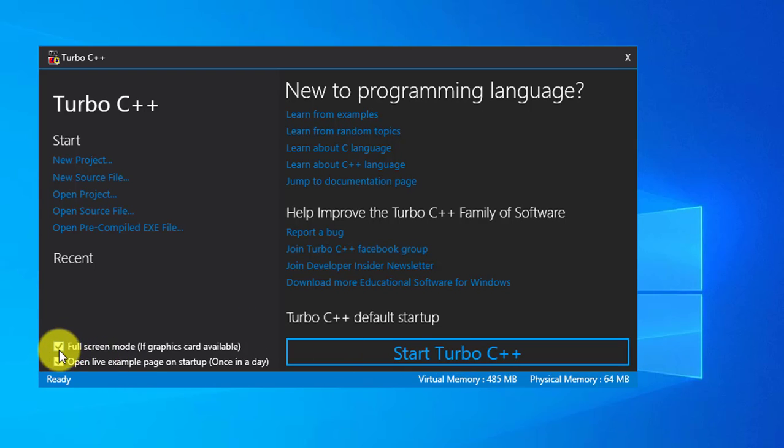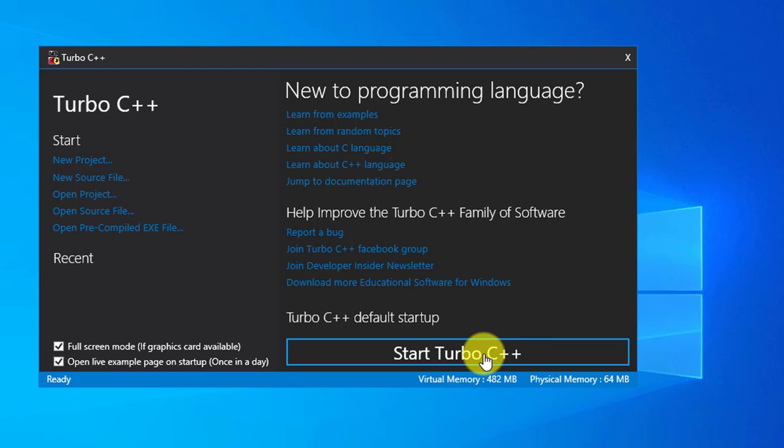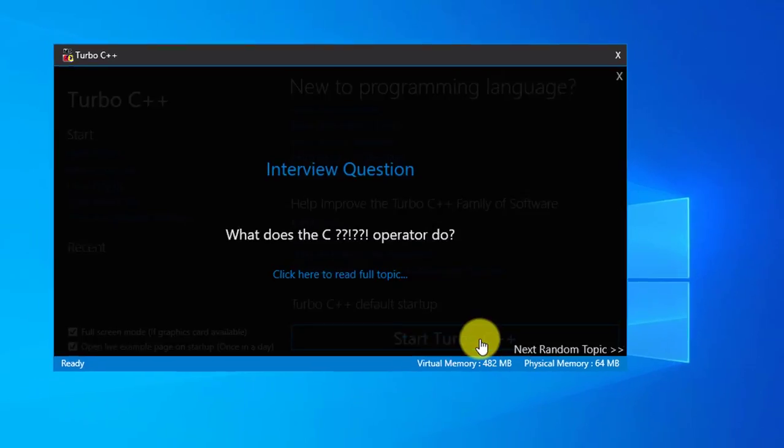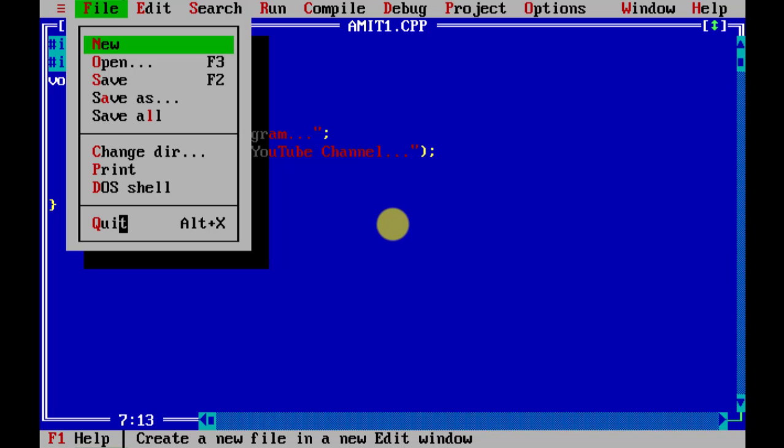But you can see by default full screen mode is visible. So when you click on start, it will open in full screen mode. I'll click on it. Now you can see full screen mode is visible, but some of my users want to disable the full screen mode. First, you can click on quit here.